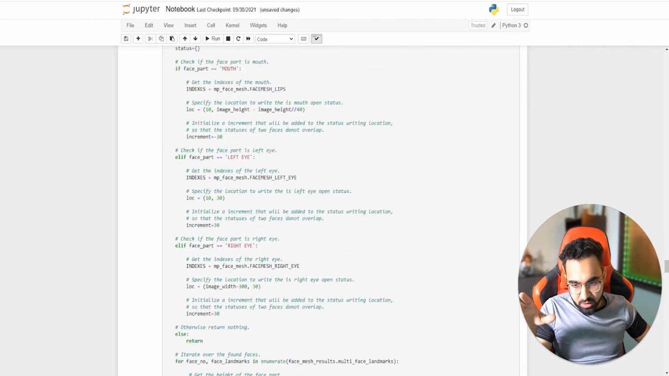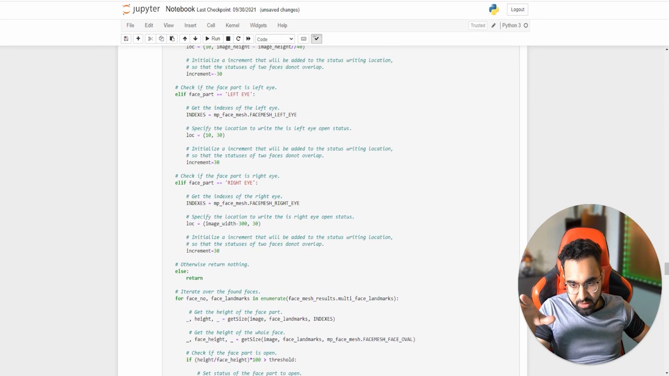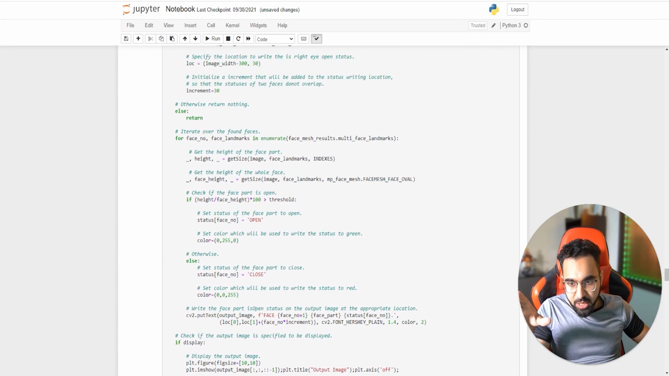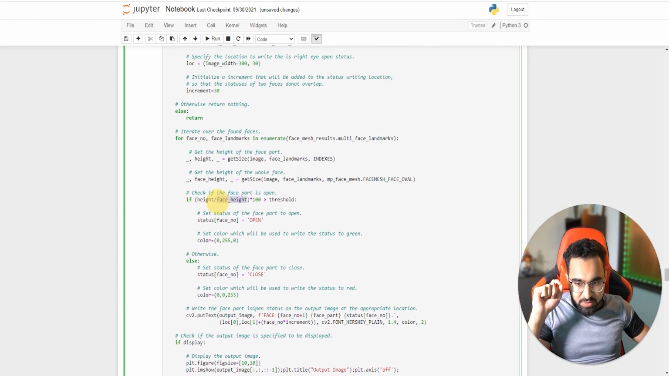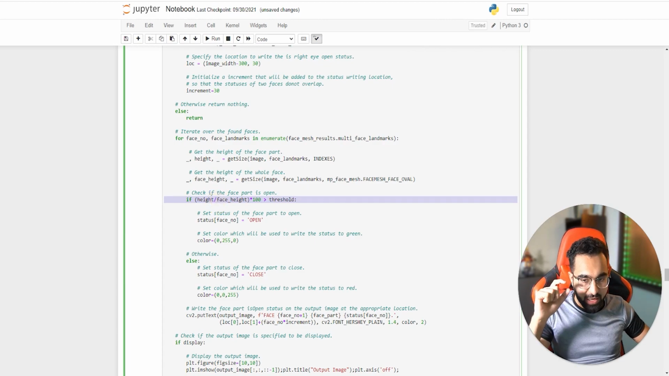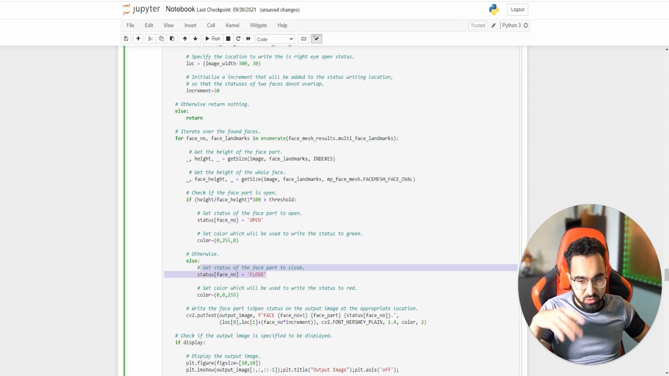It just checks whether that facial part is greater than a certain threshold. Then set the status of that particular part as open, otherwise set it as closed. So that is all that's happening here.